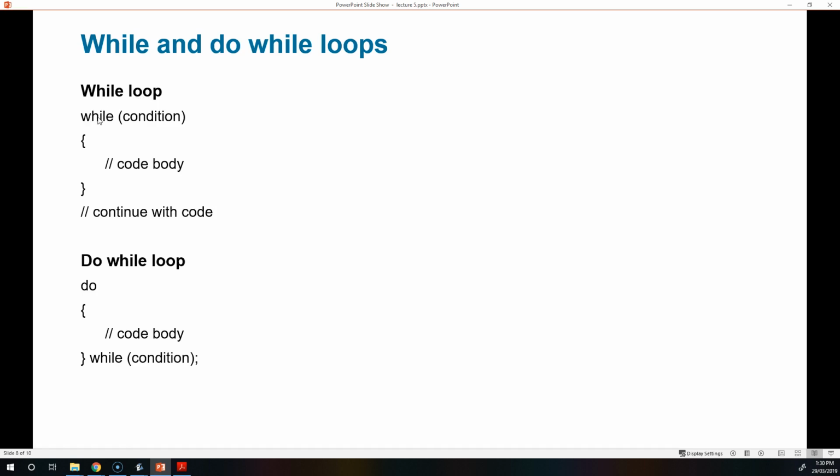We use the keyword while, and then we check some condition. And we're checking to see if this condition is true or false. So while this condition is true, we run some code, and we keep looping. When the condition becomes false, we continue with our code.